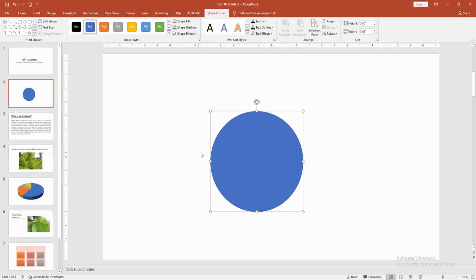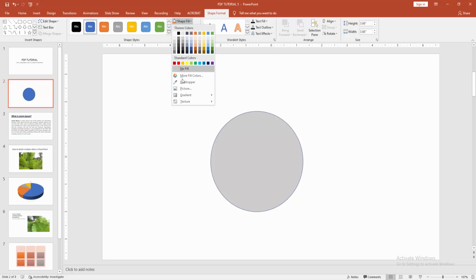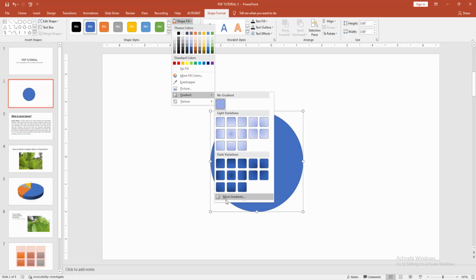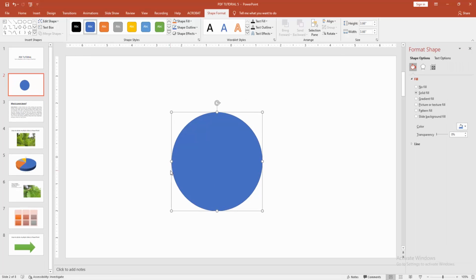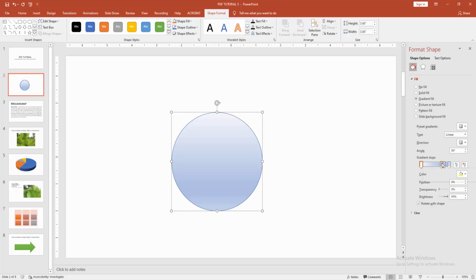Now we want to add gradient color. Select the shape and go to the shape format menu. Then select the shape fill option and go to the gradient option. Then go to more gradients. Now I am select the gradient fill and we can see here many gradient stops.